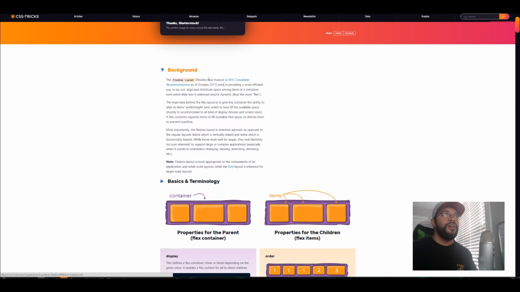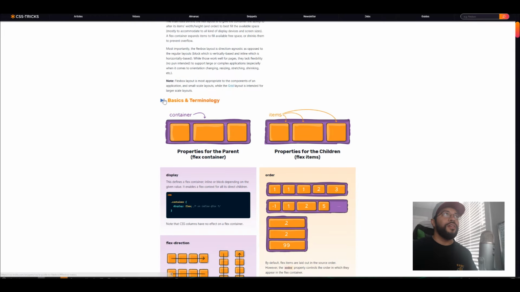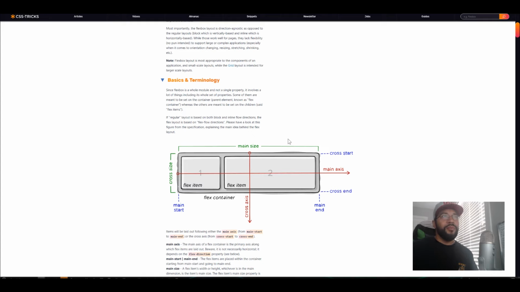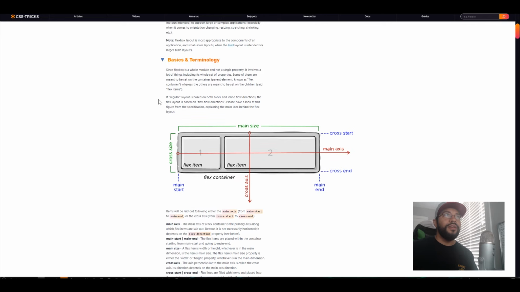I do highly recommend that you read all of the stuff over here, because honestly, it's not a lot of stuff to read, but it will give you a good understanding of how Flexbox works, because it does work in different axes. So you have your cross sizing and what they consider your main. Well, I guess your main and then cross, I don't know. But basically it goes kind of like an X and Y.